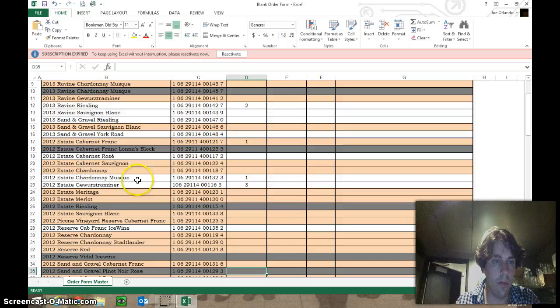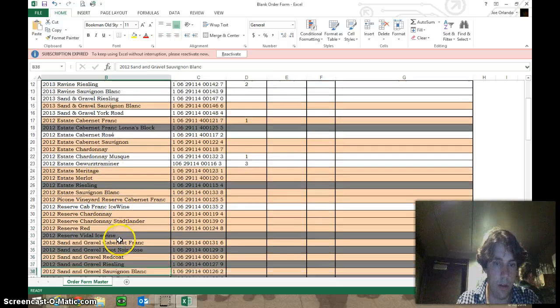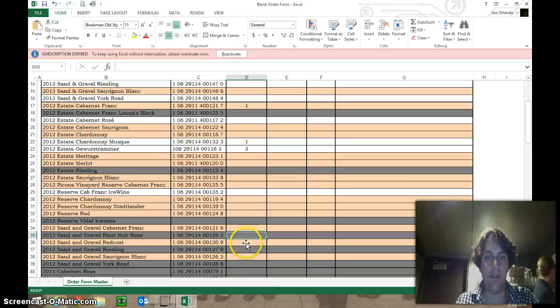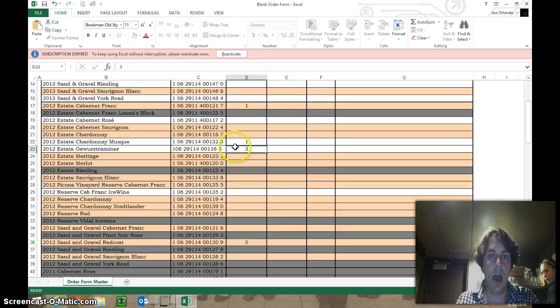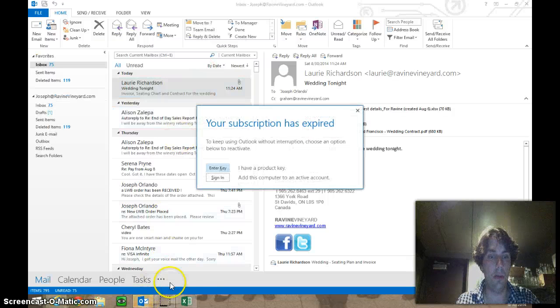maybe there's a red coat, which we have the 12 sand and gravel red coat here somewhere. And let's say maybe we need 5 of those. So this is just an example, of course. But then we need to send this off as an order. So we'll need to open Outlook, because we're going to have to email it off to a couple people here.